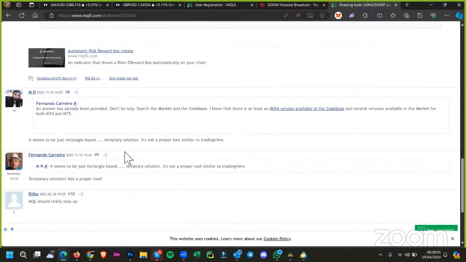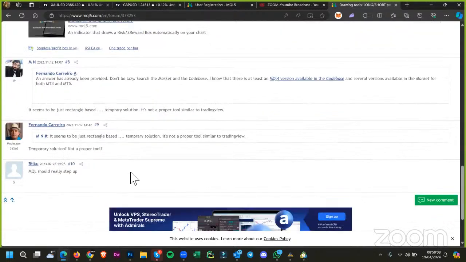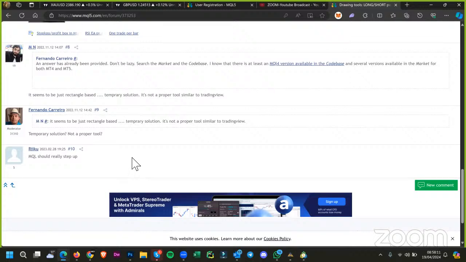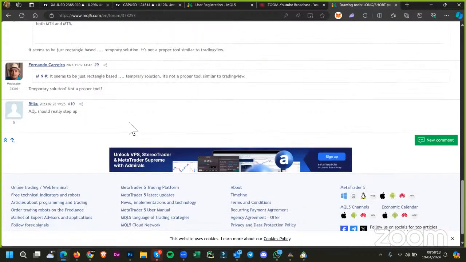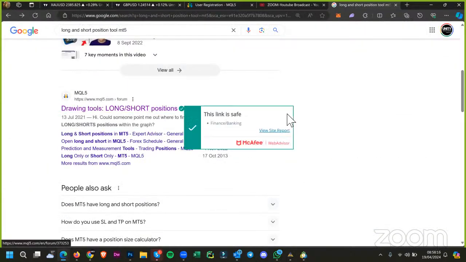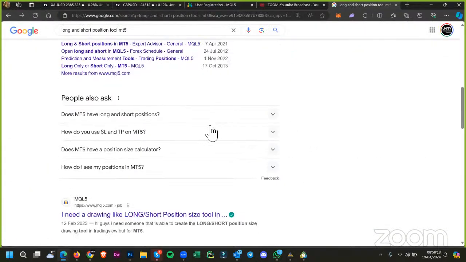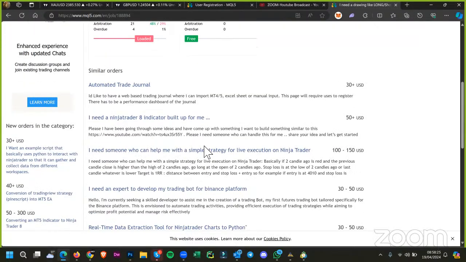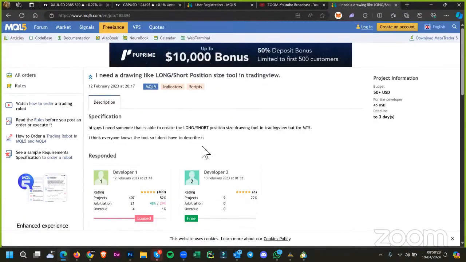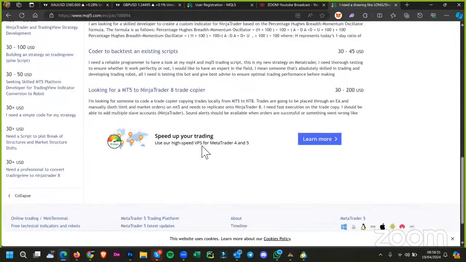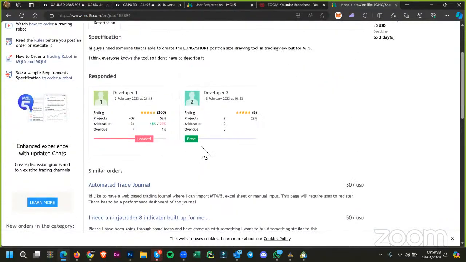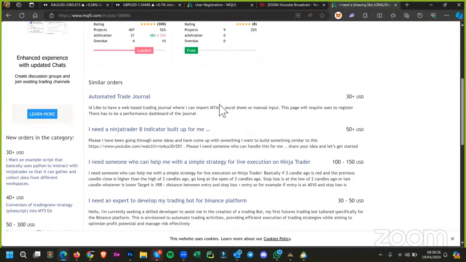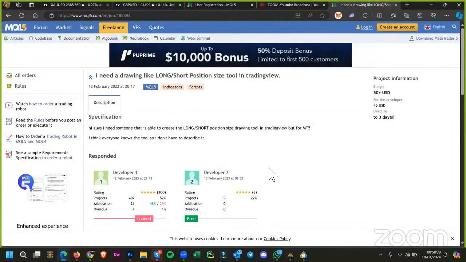We're looking for one. It seems just to be rectangle based. Not a tool. I don't know. Maybe there isn't one. Okay, because we can see people asking and haven't been able to get an answer. Yep. So maybe there isn't one. Okay. This is people actually asking for them to do it.